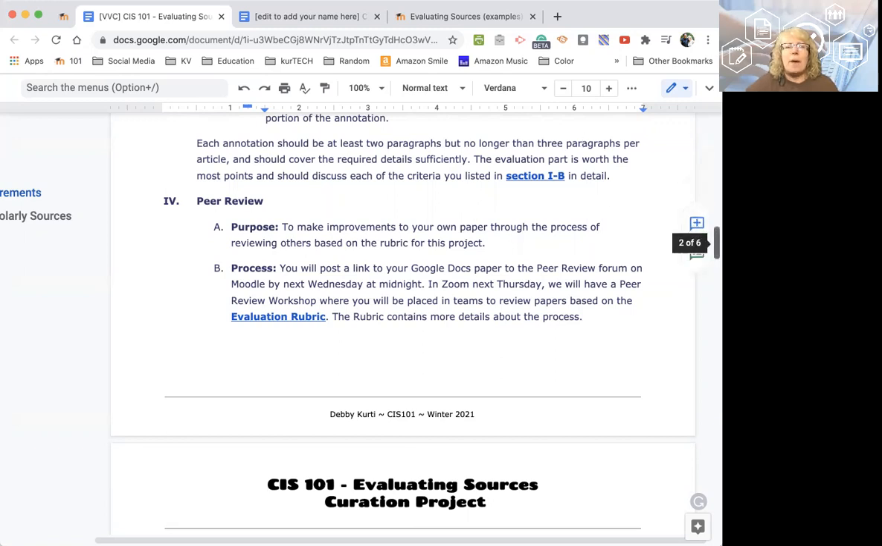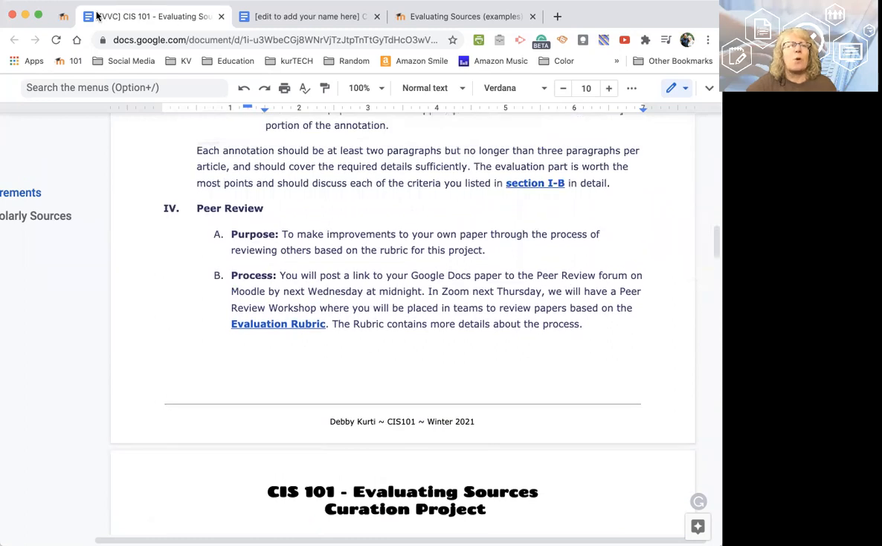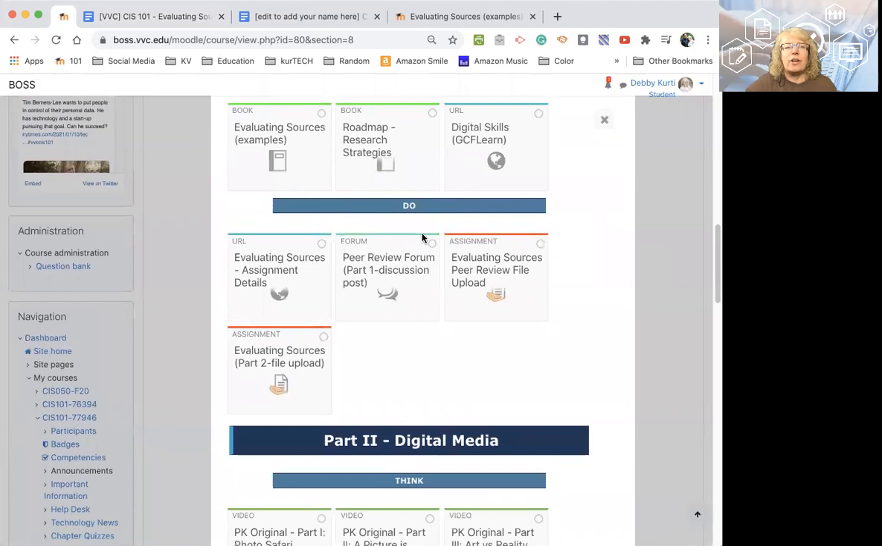I'm going to jump back to our website. If we come down here, you're going to see the peer review forum part 1 discussion post, and then an evaluating sources peer review file upload, and then the evaluating sources part 2 file upload. Let me make sure you're clear on what each of these things are. This is the assignment, the page we're just looking at.